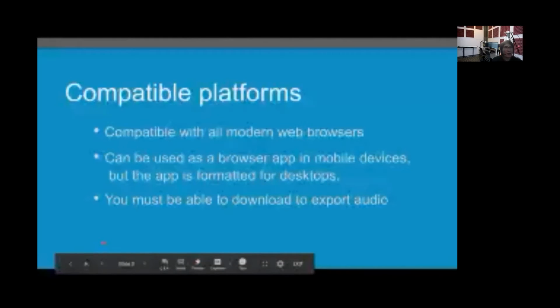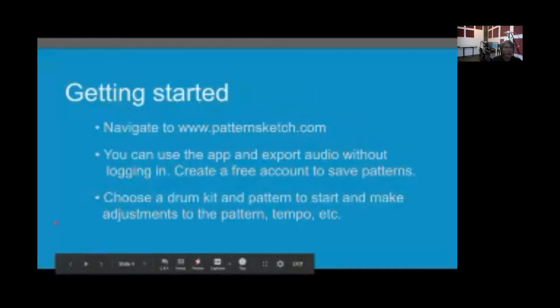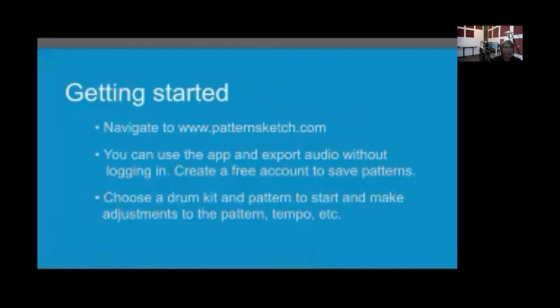To get started with this, you just navigate to patternsketch.com. And if you'd like to follow along, you're welcome to do that now, or you could do that later. I do have the chat open, so if there are any questions as we go, feel free to put a question in the chat, and we'll have time for questions at the end as well.